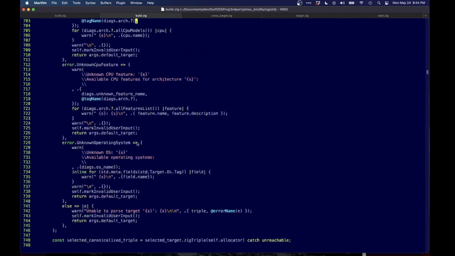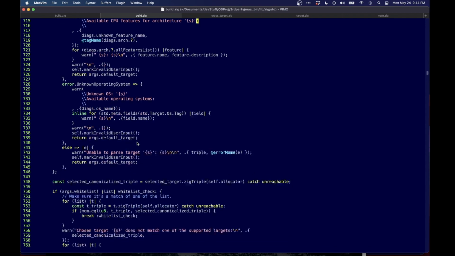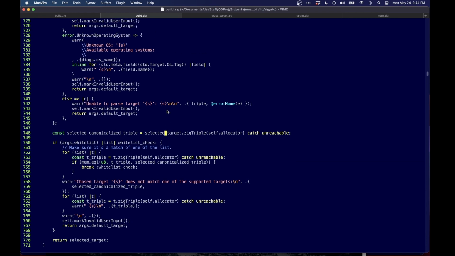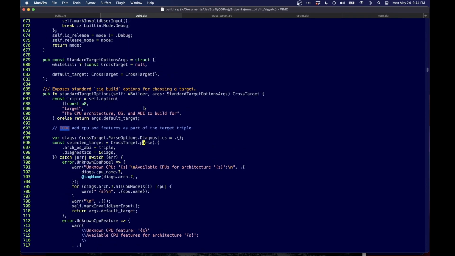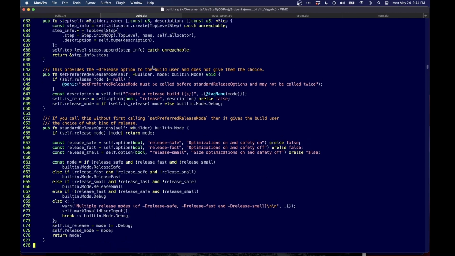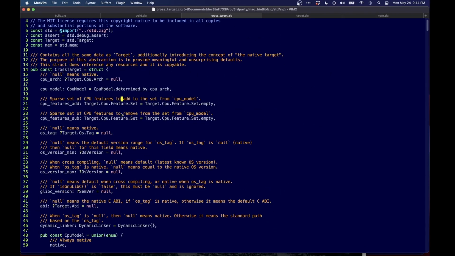So what I'm trying to figure out right now is how to specify a target. There is selected target, which is based on cross target, and cross target would be found here. So I need to populate a cross target. Cross target is defined here, right?